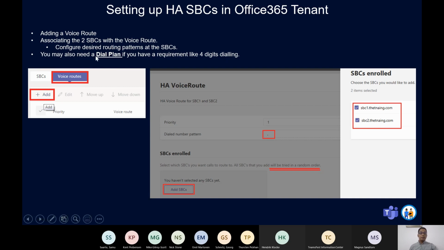Okay, but you may also need to define a dial plan, depending on your requirement. Let's say, for example, I would like to do very customized dialing. In our office we have a 4-digit dialing plan. So you also need to define your dial plan if required, and it is in your workbook or action plan. And then after that, we associate this voice route with the SBC that we defined just now, SBC1 and SBC2.